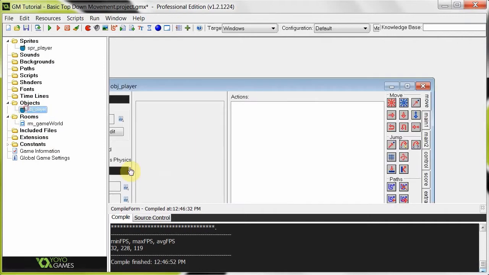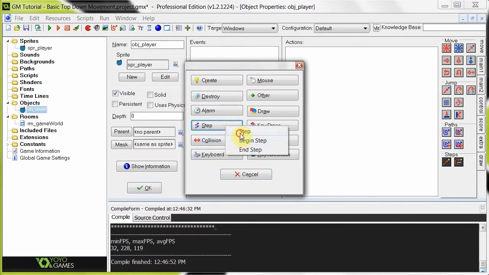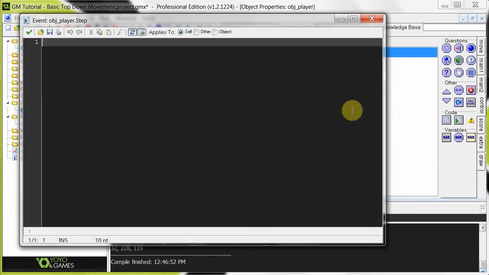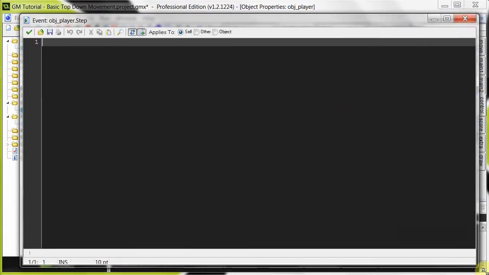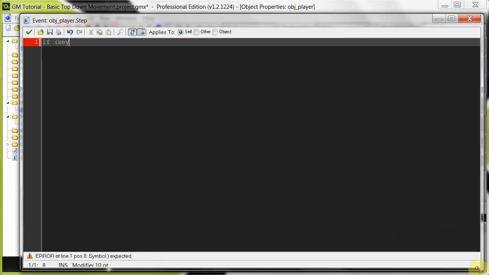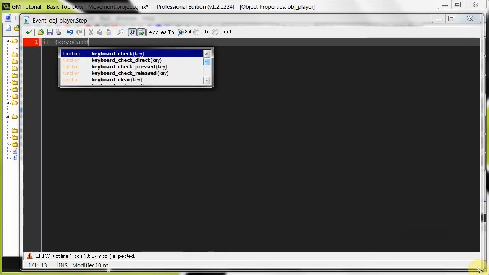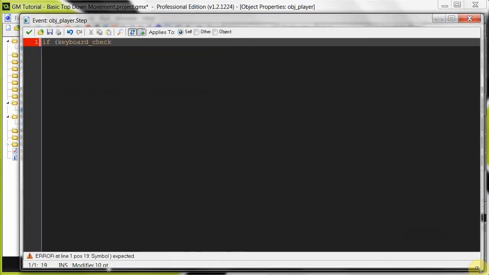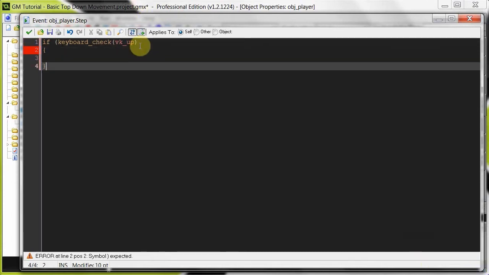So object player, I'm going to add a step event. And then I'm going to code in some key presses here. So we're going to say here, for example, okay, make it bigger. If keyboard check. Now, you may want to say keyboard check pressed. However, if you do that, then every time the user pushes the left key, for example, it'll only move one little unit. However, we want it to be held down and keep doing stuff. So we're going to say keyboard check. And then here we're going to say vk_up. We need to add another bracket over there.